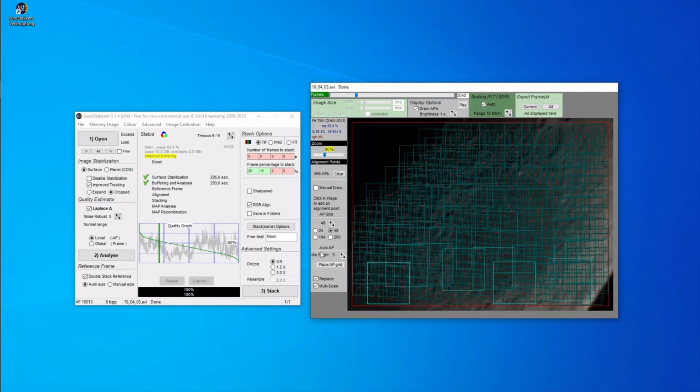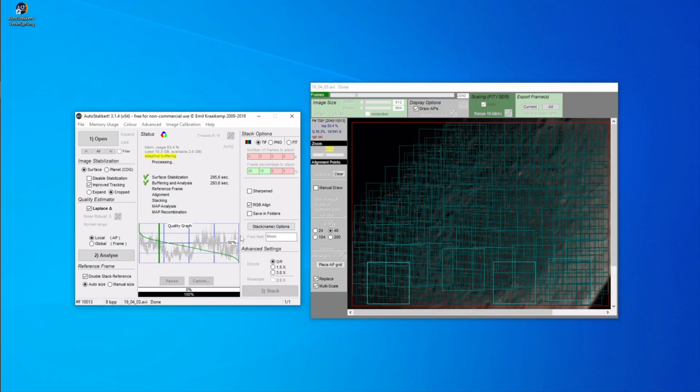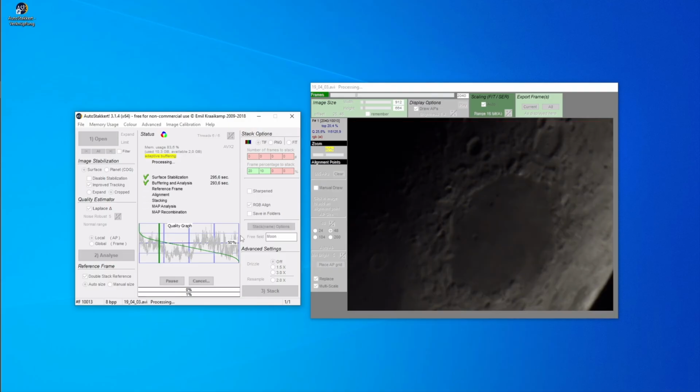And we're now ready to stack. We can just check. We have this 20% and 10%. Output file will be TIFF. And I will now hit stack. And we'll now have to wait until it's finished.